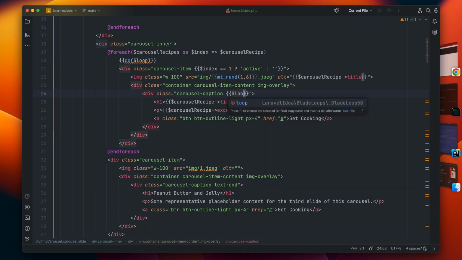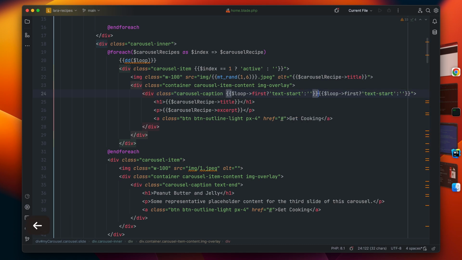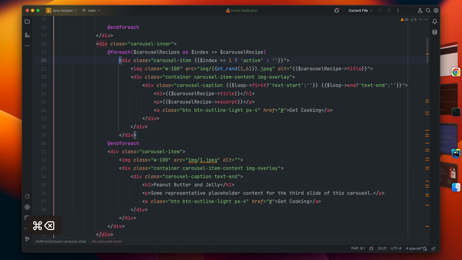So if it's the loop first, then what we are going to do, guys, is simply display the text as start. Otherwise, I'm not going to do anything with it. Now, one more item, which is simply if the loop is the end, which is the end of it, I'm going to place this class. So with that being said, it should work just fine.